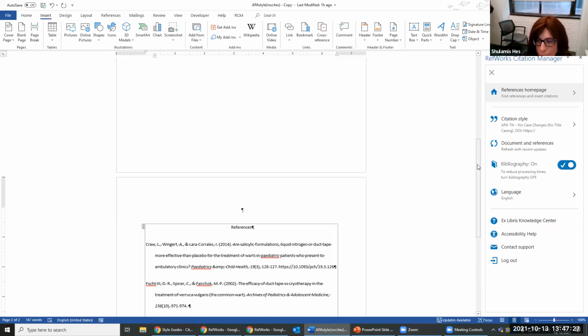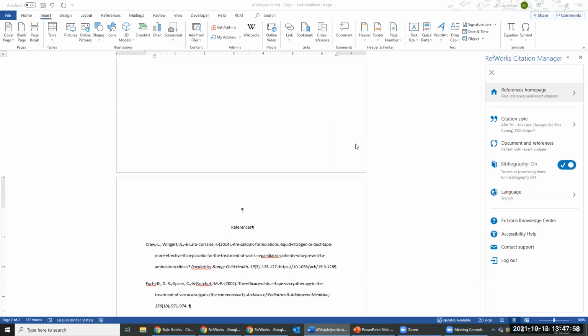Okay, before I go further and show you how to add this RefWorks Citation Manager into Word, or how to add the similar version to Google Docs, does anybody have any questions? Jay, if you can see if there are any questions. Yes, there's a question that just came in on chat.